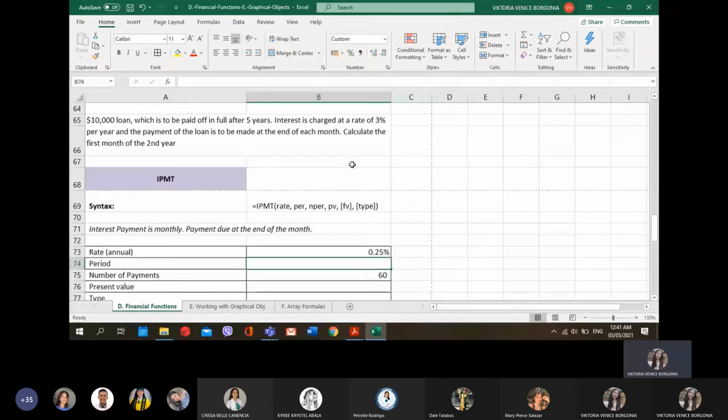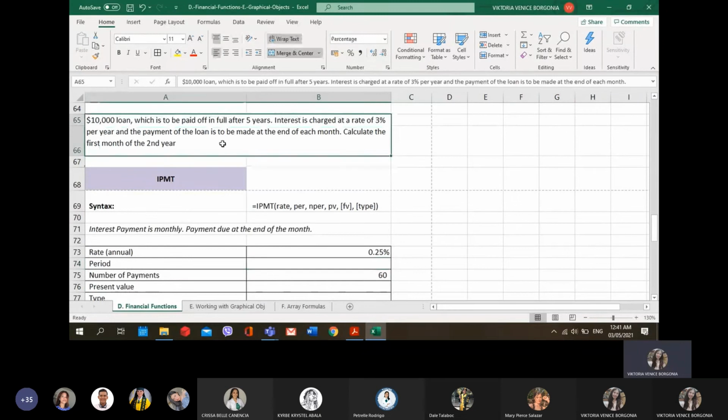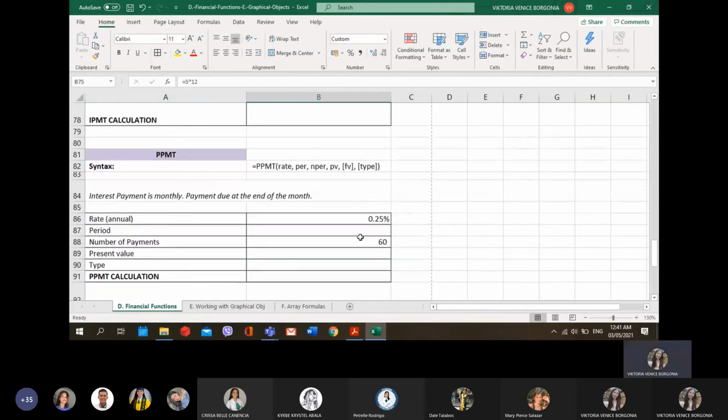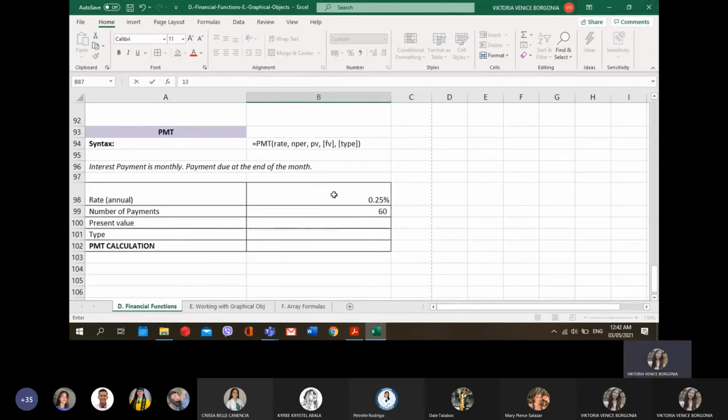Okay, so ang iyang period is 13 because in here, ingon man siya nga, calculate the first month of the second year. So first month of the second year man, so 12 months plus 1 month. So period nimo is 13. Also here, period nimo is 13. Ang wala ray PER nga function, wala ray PER nga argument among the three functions is the PMT.